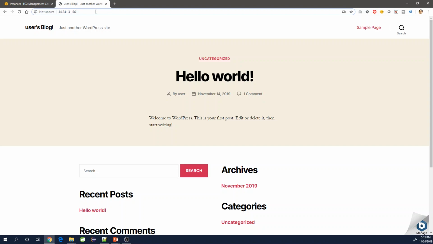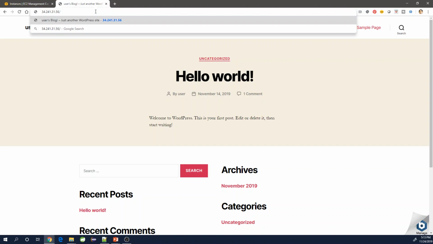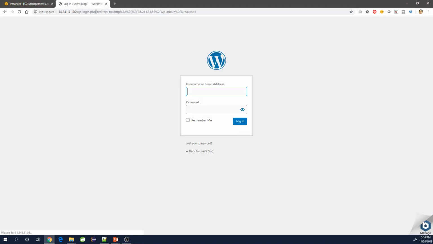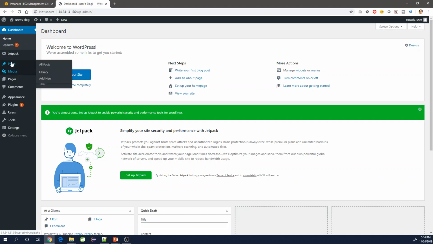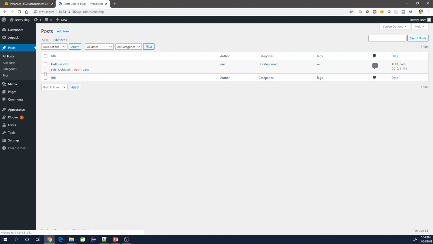Now just append the URL with slash wp-admin. This will let you get to the login of the admin user. You can enter user as the username and the password that you have copied from the system logs, and click on login. So here you land. You can click on posts. It will show you the default post that was showing earlier.